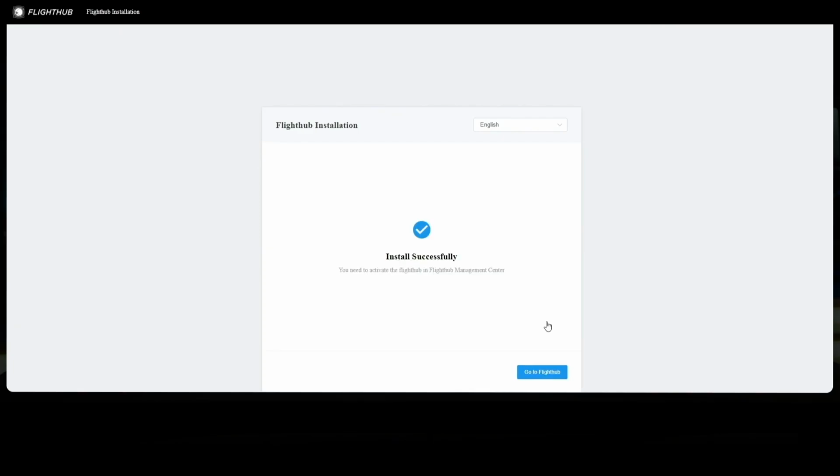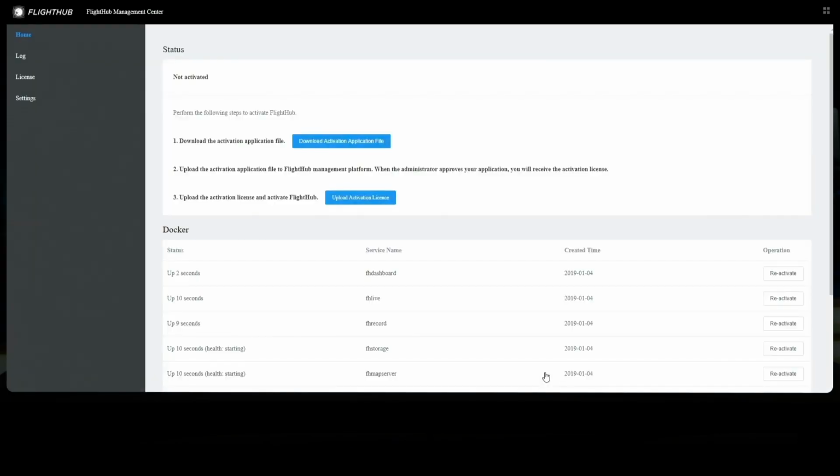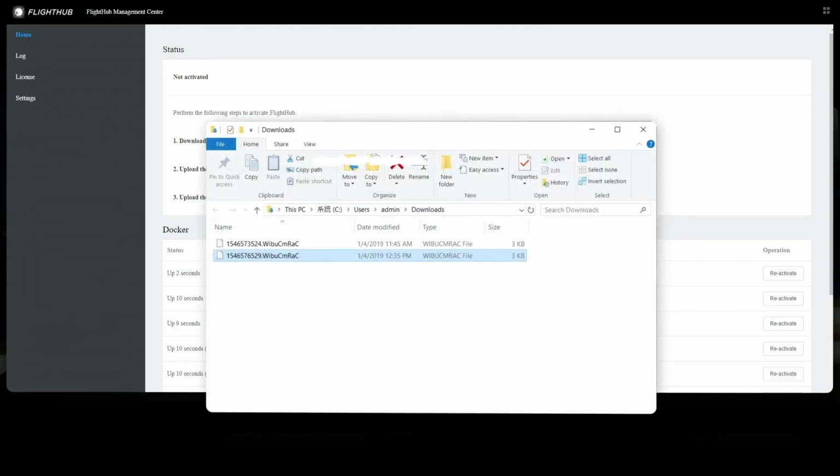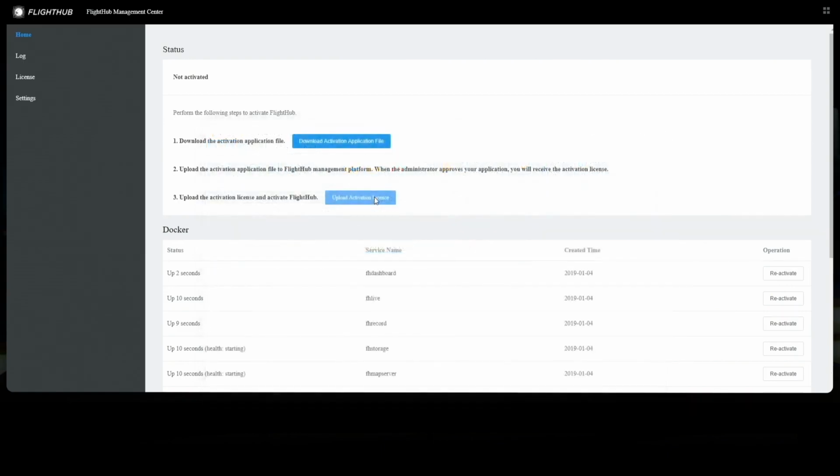After the installation is succeeded, click Go to FlightHub to start activation. Click on Download Activation Application File button in the FlightHub Management Center. Send the downloaded activation application files to relevant technical support staff to apply for an activation license. After receiving the activation license, click on Upload Activation License.